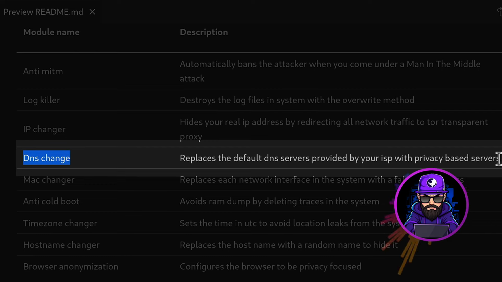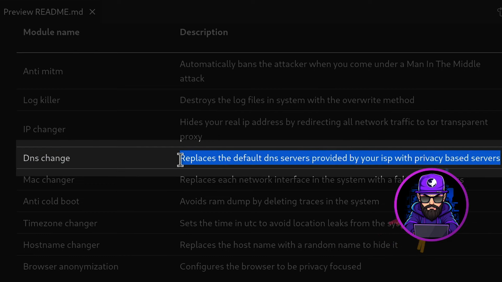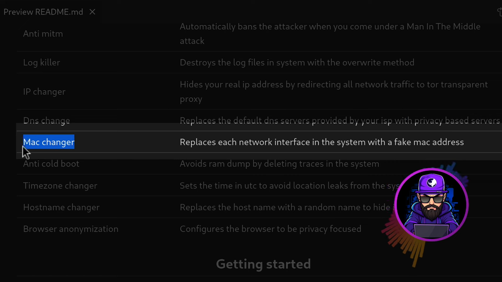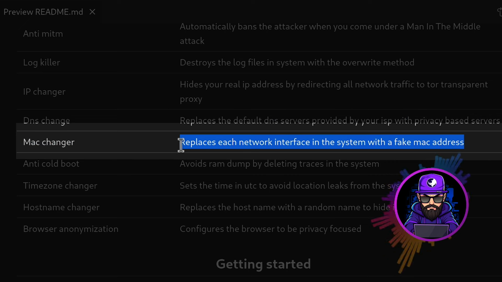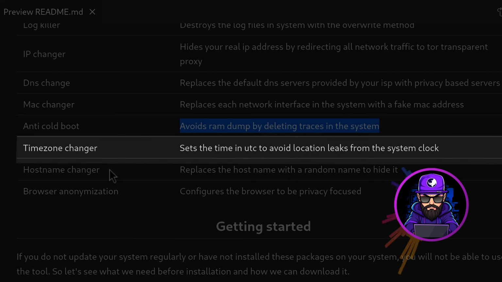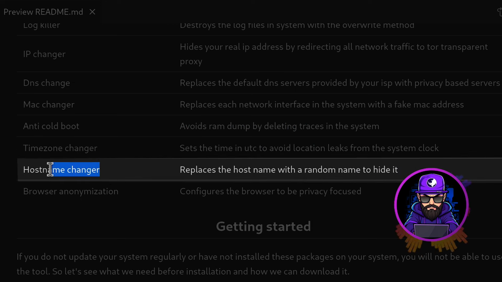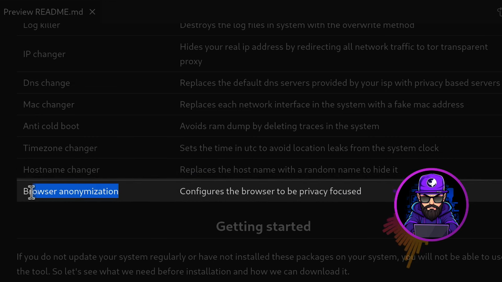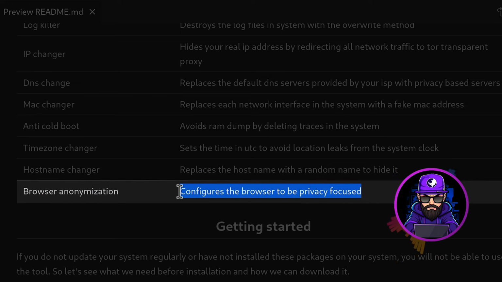DNS Change replaces any DNS server provided by your internet service provider. MAC Changer will replace your network interfaces. I'll show you this in a bit. Just stay with me. Anti-Cold Boot is another method of covering your tracks if your computer's memory is dumped for analysis. Timezone Changer changes the system time zone to hide your system clock. How cool is that? Hostname Changer changes the system hostname from Kali to anything else like Windows 10 or Mac Pro to hide your host name. And lastly, Browser Anonymization. This one is another big hitter. This setting completely configures your browser, so you remain stealthy when powering up your favorite browser.